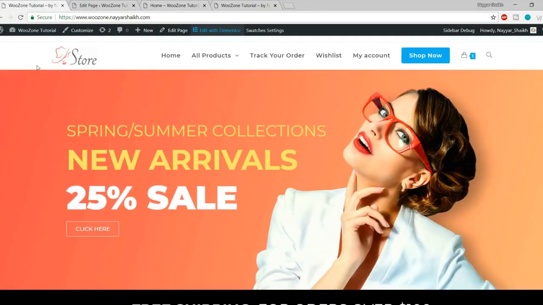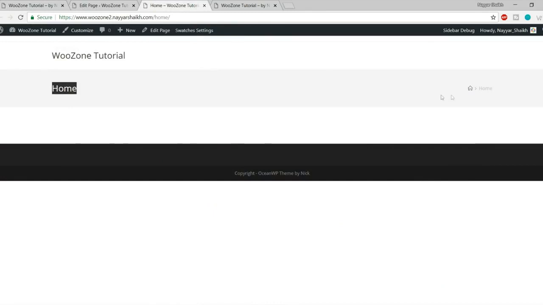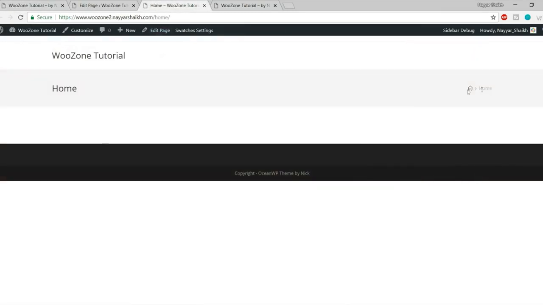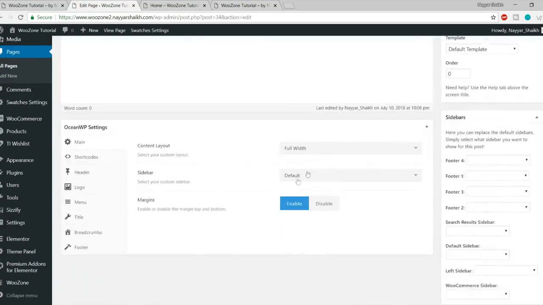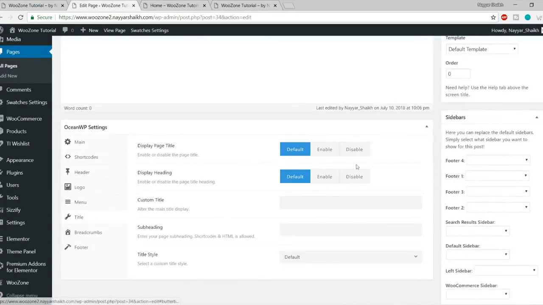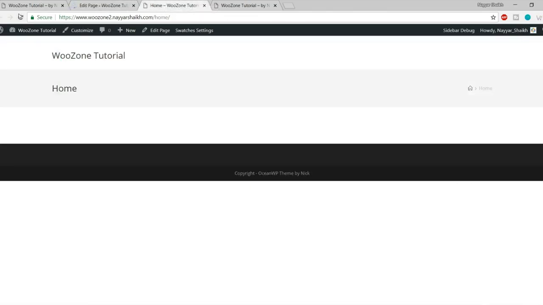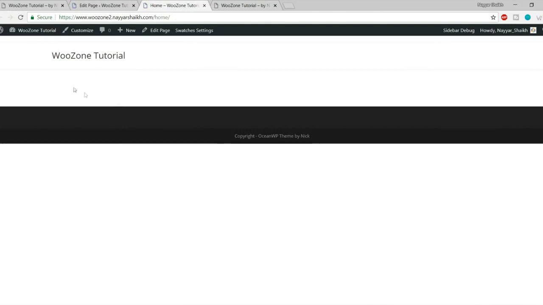We also see that we don't want this title and all these things on the home page. So we'll have to get rid of this title and this breadcrumb. Okay, so again, come back over here, select title from here and make it disable. Let's click on update. Come over here, let's refresh it. Now as you can see, we have a perfect page.